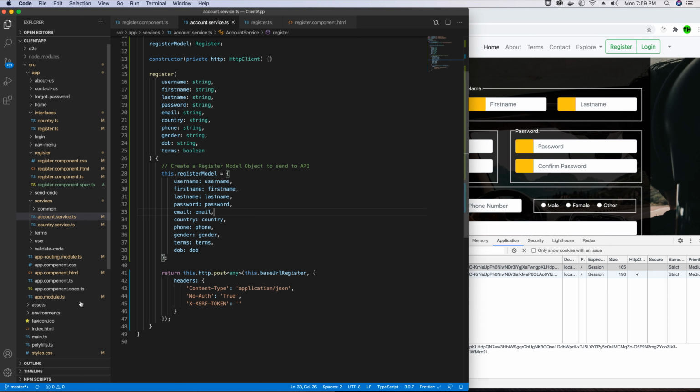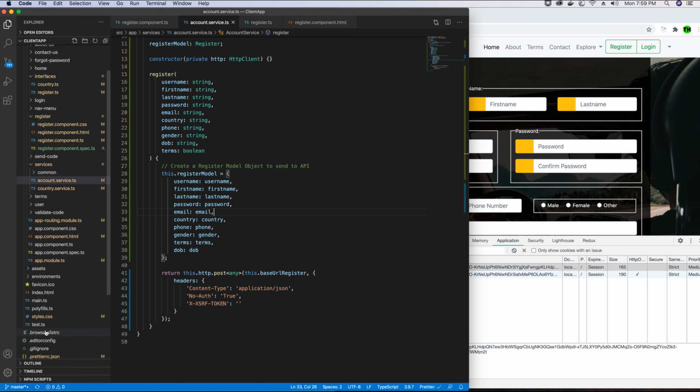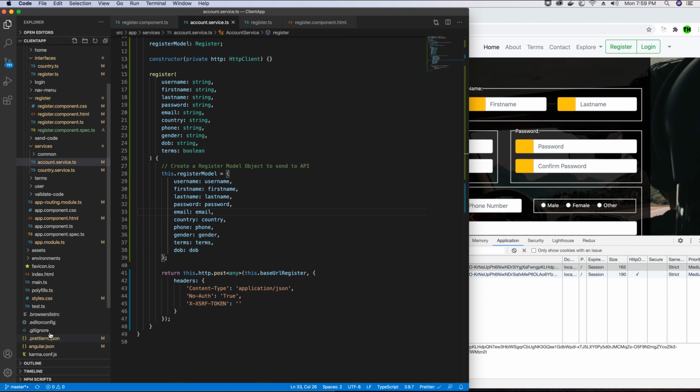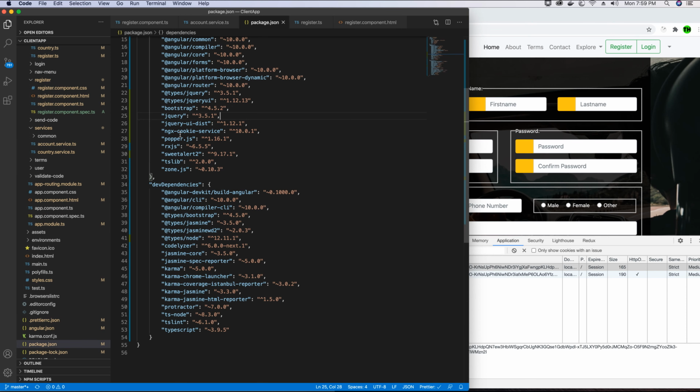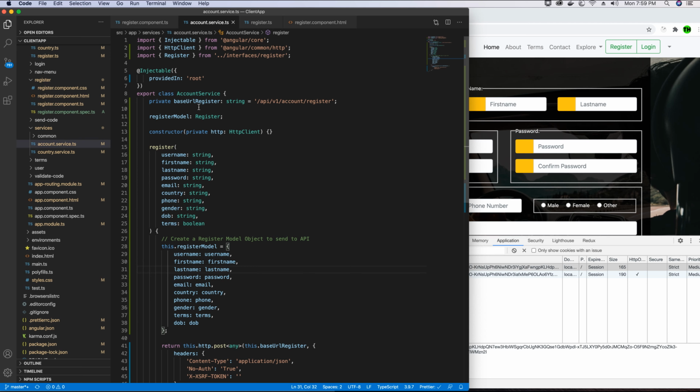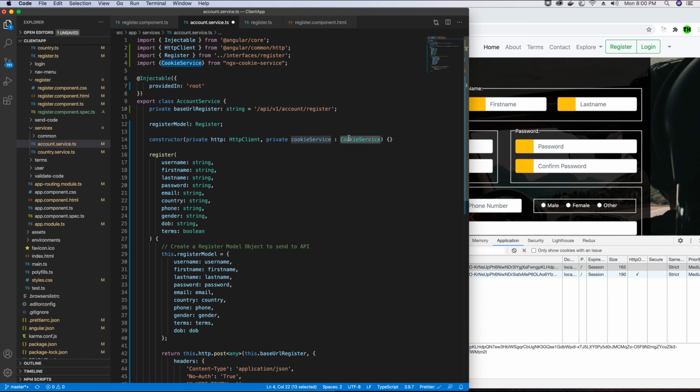If we go to the package.json file, we should see an entry for the package ngx cookie service. Just to confirm that it is installed, we can check, and here we have an entry. Now we can use this. We will instantiate this cookie service in the constructor. So let's add this service over here. We will also add the missing import statement, and once added, we will not see any errors.